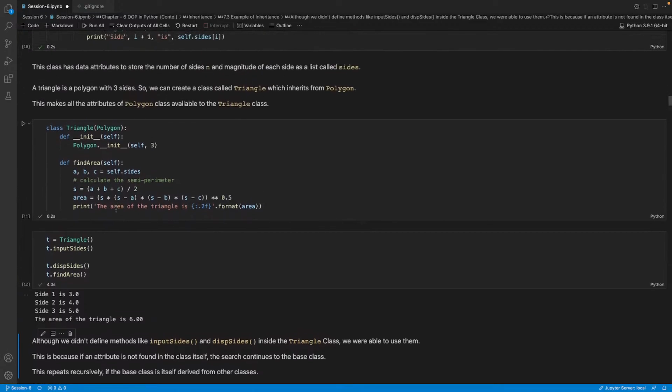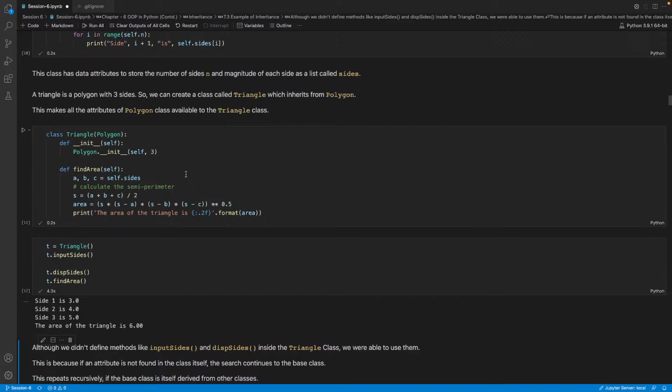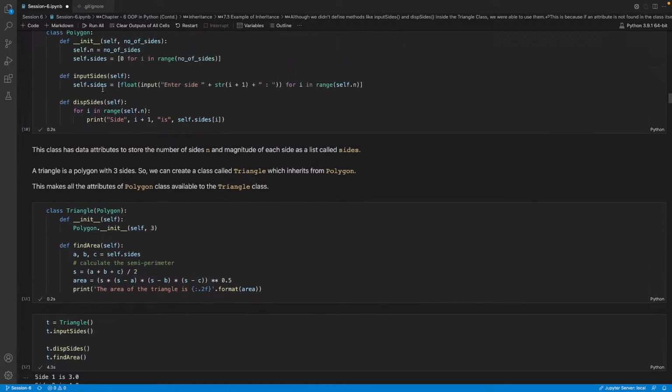And note that though t is an object instance of the triangle class, the triangle class itself does not have any method named input sides or display sides. So where is this coming from? Like I've said, all the attributes of the polygon class are being inherited by the triangle class, and we have defined these methods named input sides and display sides in the polygon class. So you do not have to define them again in the triangle class, rather you just have to inherit them.